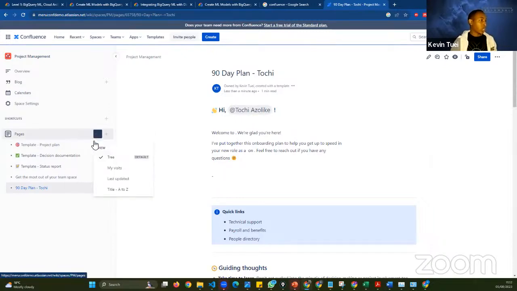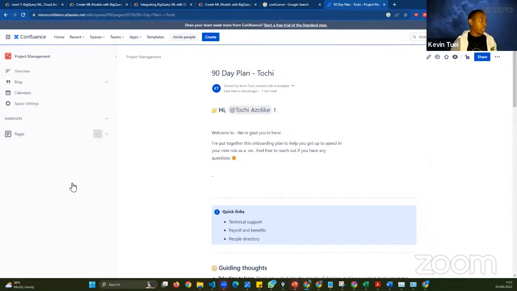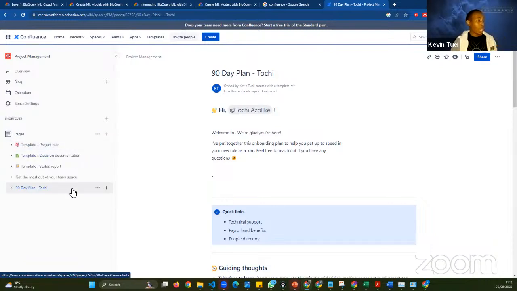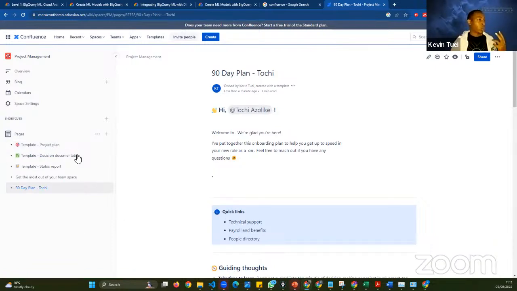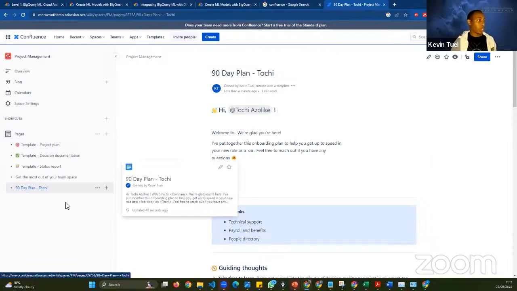so you can see you can do a tree. I can decide to sort it A to Z. So you can see there are so many ways you can arrange. You can look at it under last updated, so you can see the last one that I updated. Sometimes you might have thousands and thousands of pages when you're dealing with Confluence at scale. So it's very important for you to understand how you can organize.